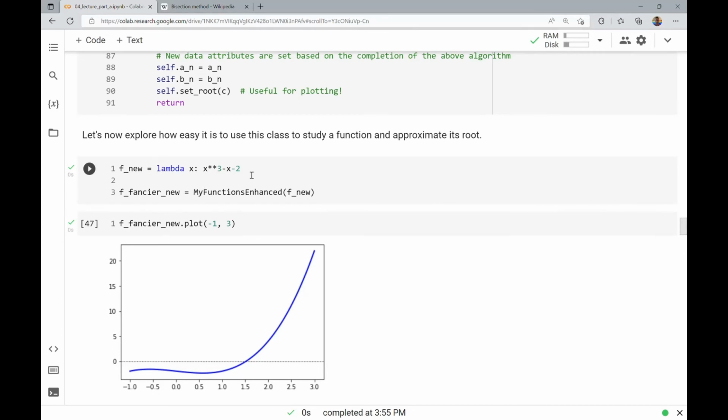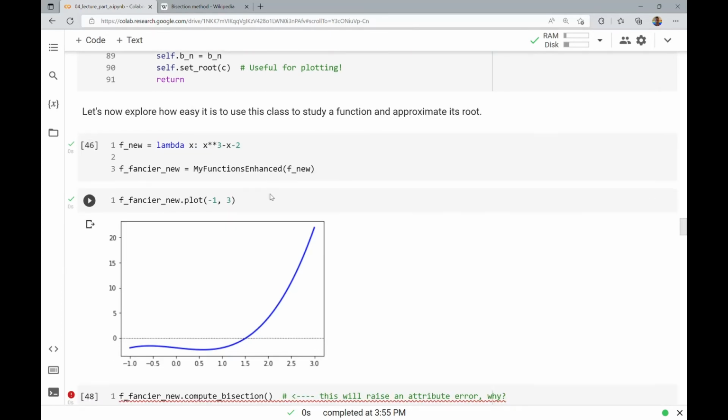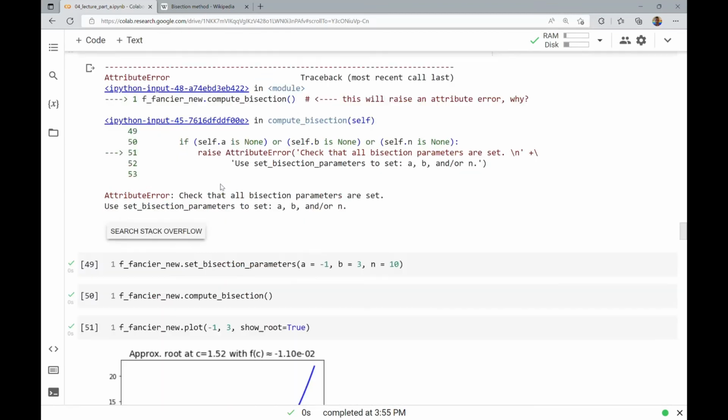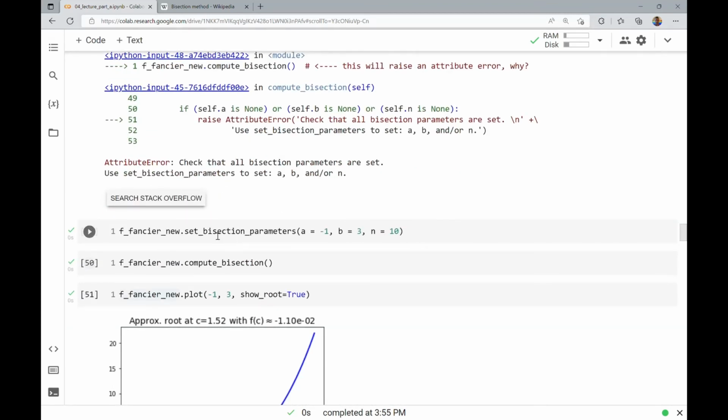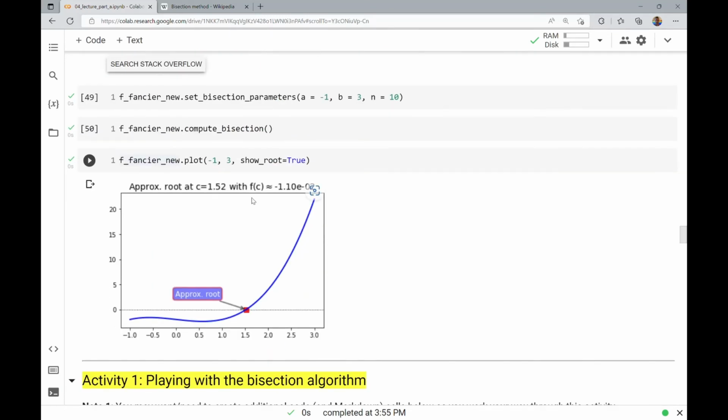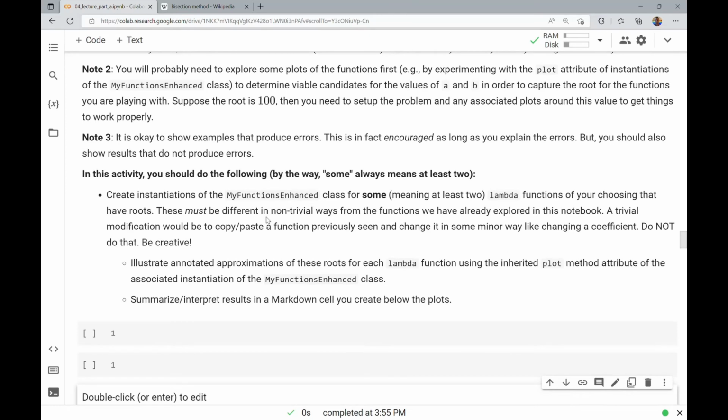But you do stuff with new functions. Just explore more complicated functions. Just different things. Hopefully make it kind of interesting for yourself. And then you go through this process where you plot, you then use your plot information or your various plots to then find what you should set the bisection parameters to be, compute bisection, show the root. Do that for at least 2 functions that have roots. Perhaps do some that don't. And just explain your results.